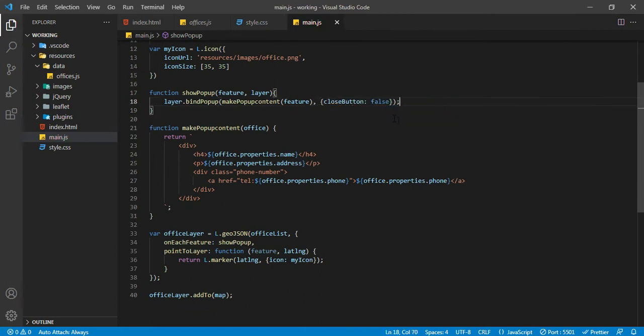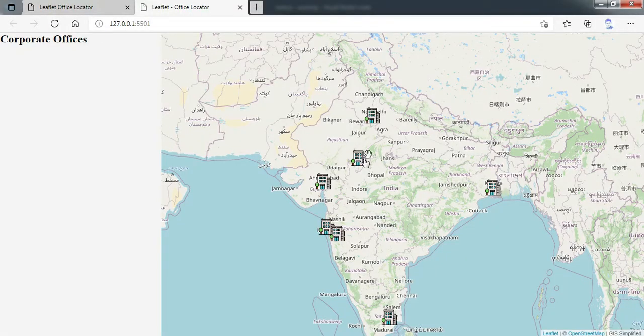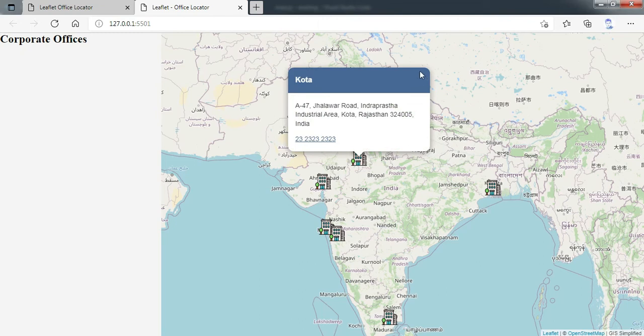So I have written a simple line, closeButton equal to false, in our show pop-up functionality. Whenever we are binding a pop-up, we don't want to show the close button. So I have written the code for that. Let me save it and let us look at the map. You can see, now when I click over here, the close button is not appearing.